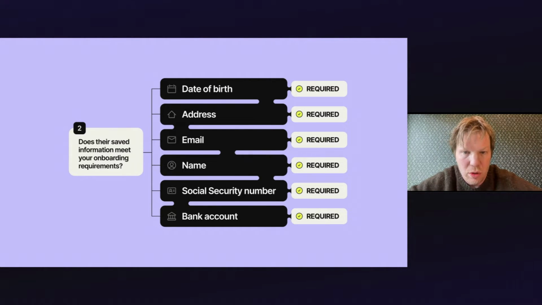So by taking your unique onboarding criteria into account from the get-go, we only show Layer when we're confident we can provide a superior, speedier onboarding experience.